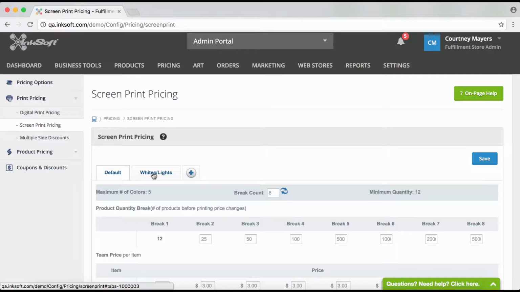Now, with that being said, you do not have to break these up. If you want to only put every color on your default grid, you absolutely can. You don't have to separate that out. It's just an option that you have.